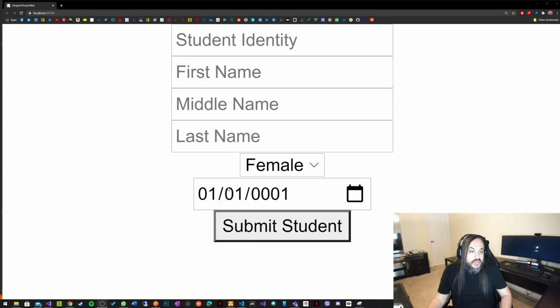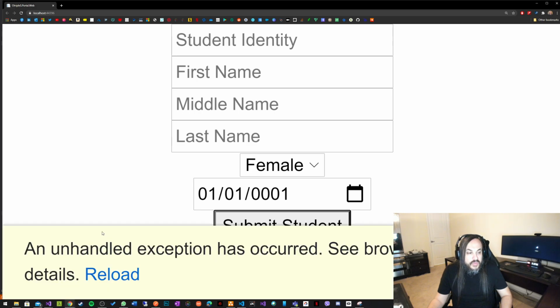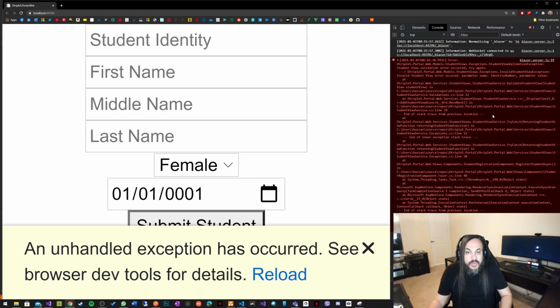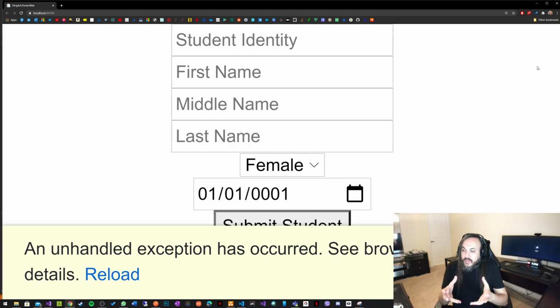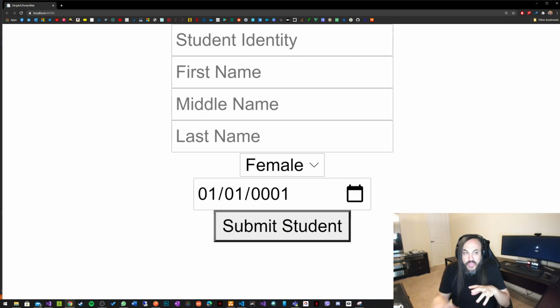So what's an example of this? If I just go and submit student like this, you will see this message in here: an unhandled exception has occurred. See browser dev tools for details. So if I go and click F12 on Chrome, you can see an error in here. It says student view validation exception, and underneath it'll tell you the identity number is not in good format, and here's the value. The value here is empty. How do we go about handling that? How do we go about displaying that to the user?